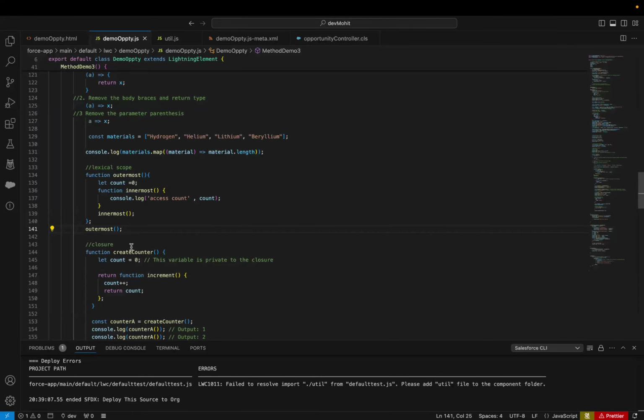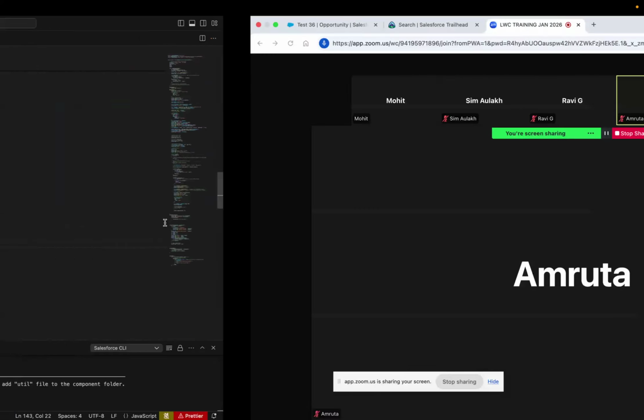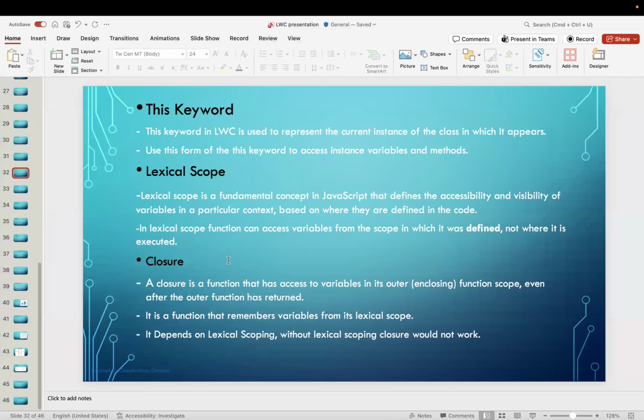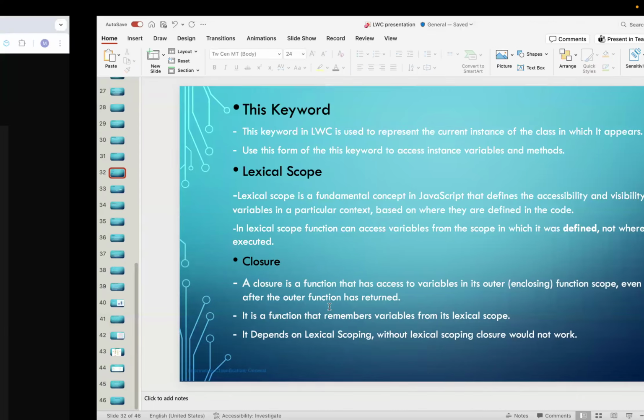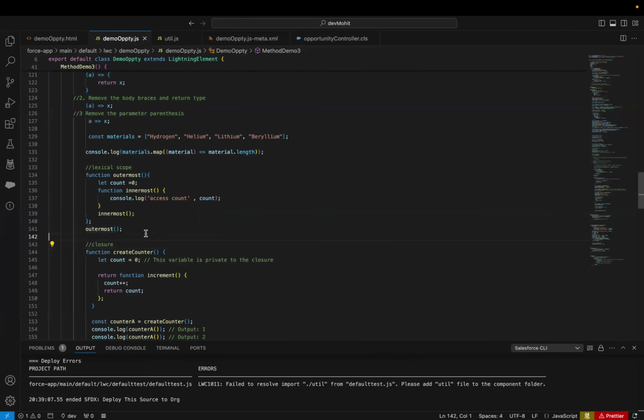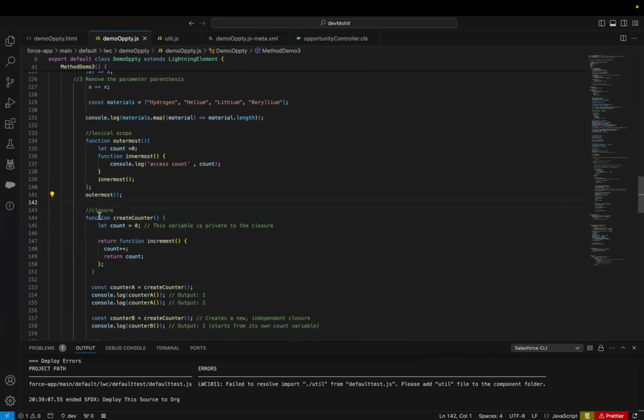And why was this lexical scope introduced? Because closure depends on it. So the closure concept comes on top of lexical scope. What does the closure concept say? It says that a function has access to variables in its outer function scope, even after the outer function has returned. This is the outer function and this is the inner function, and the outer function has returned this function.